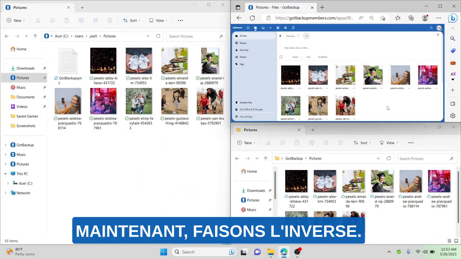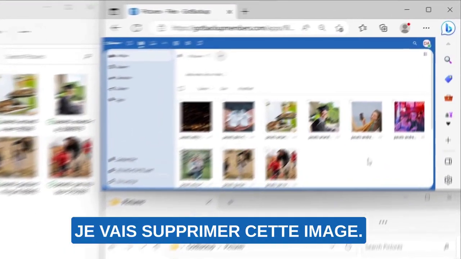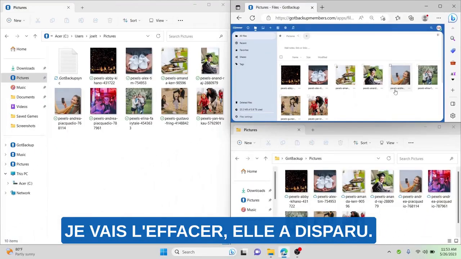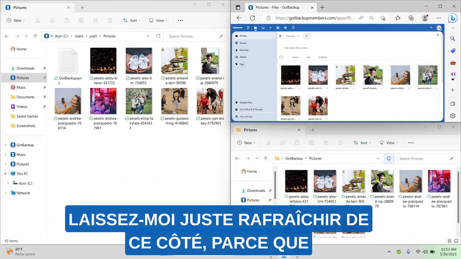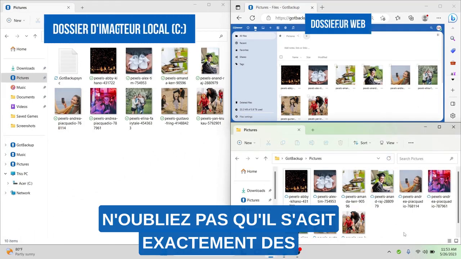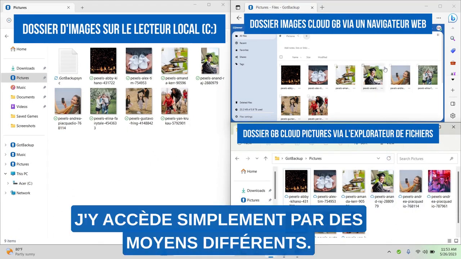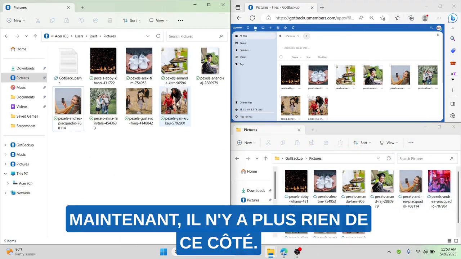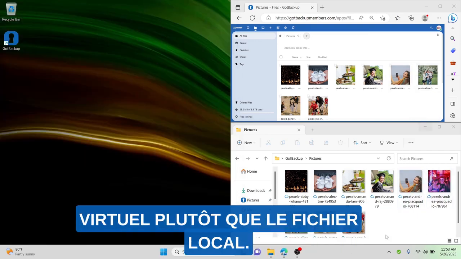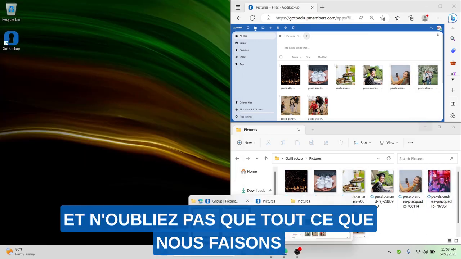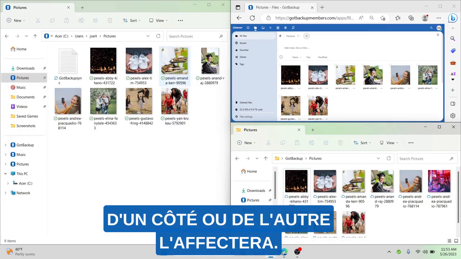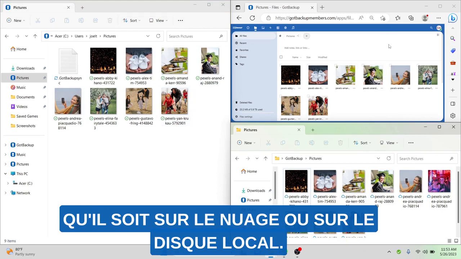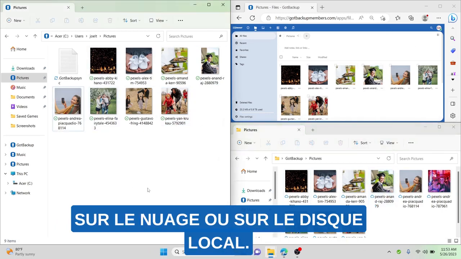Now, let's do the opposite. I'm going to delete this picture. I'm going to delete. It's gone. Let me just refresh on this end. Because remember, these are the same exact folders. I'm just accessing them through different means. So here we go. Now it's gone on this end. It's because we deleted the virtual file rather than the local file. And remember, anything that we do on either end will affect it. It will do exactly on each end, no matter if it's on the cloud or if it's on the local drive.